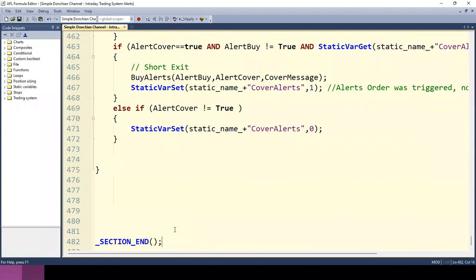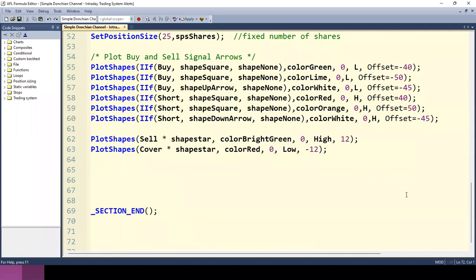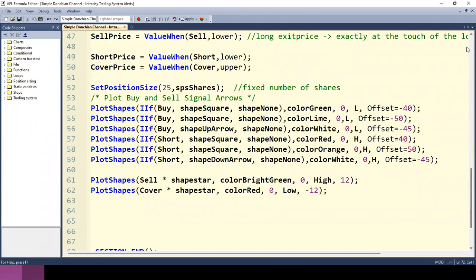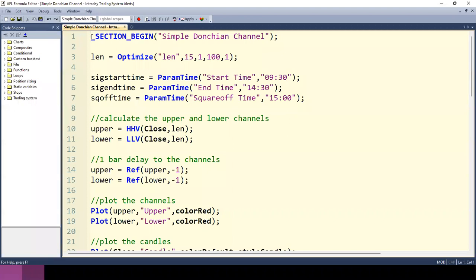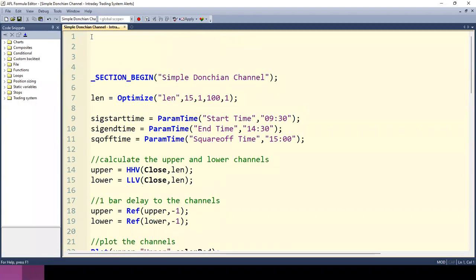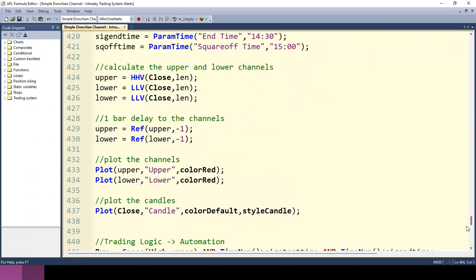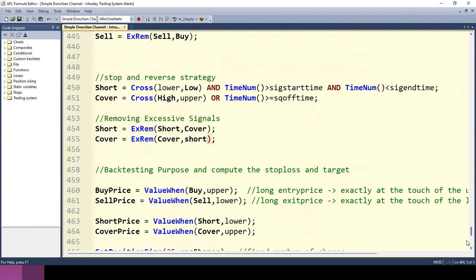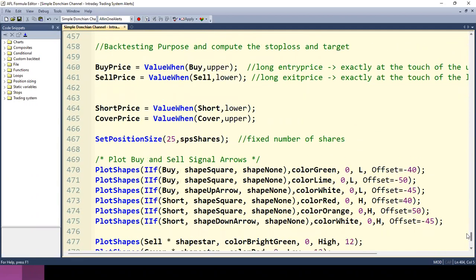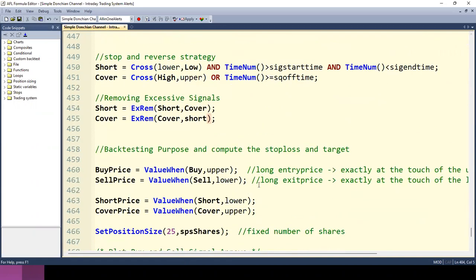Now after pasting the block, you can also paste it at the top, above the dancing channel. It doesn't matter. You can keep alert controls there as well. Once you're done with that, you can come to your strategy, where we had done with the buy, sell, short, and cover.